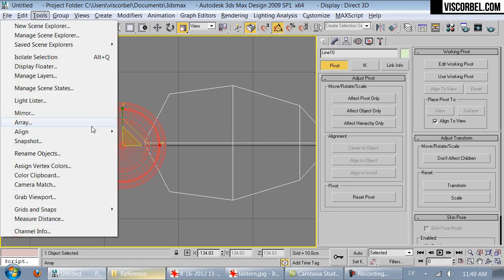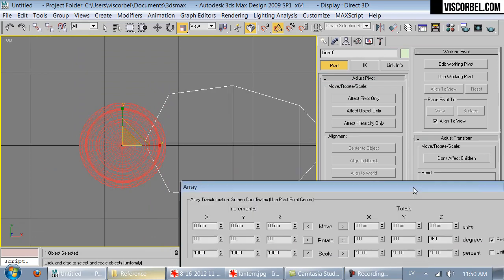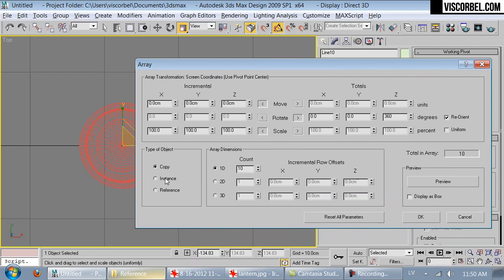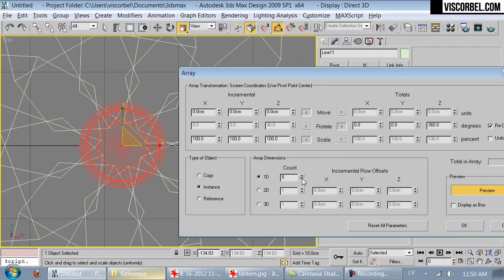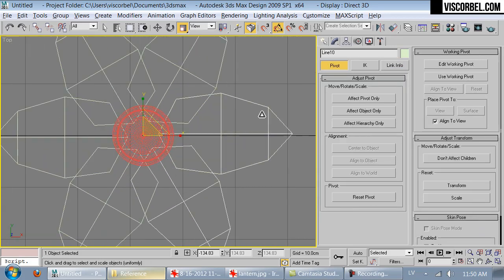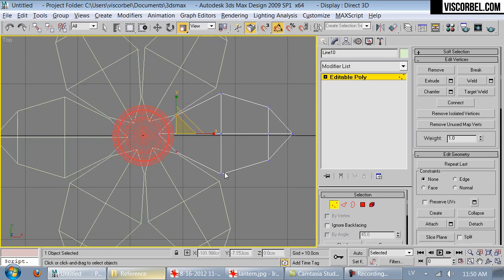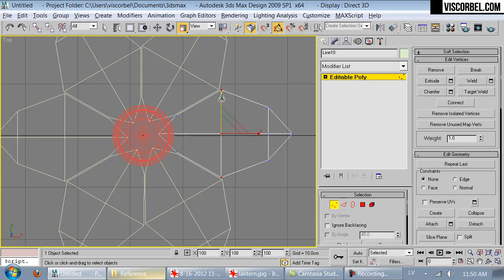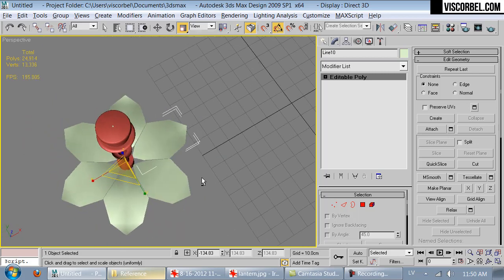And let's use the array to make some copies. So let's rotate 360 degrees in total. Make some instances. And let's make, let's say, 6 of them. Now I can adjust one of them to fit the rest. It's like that.